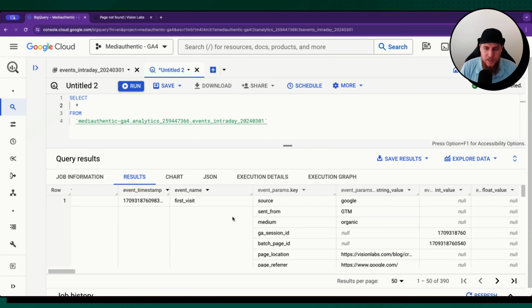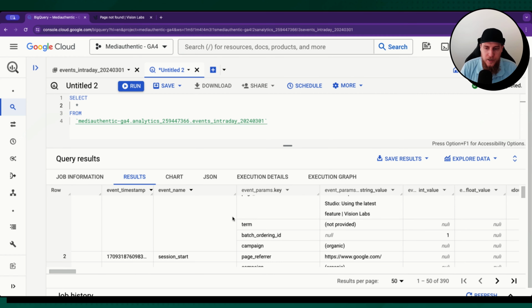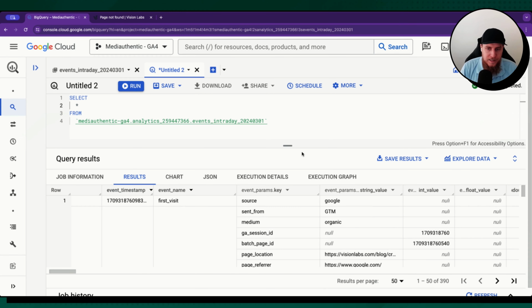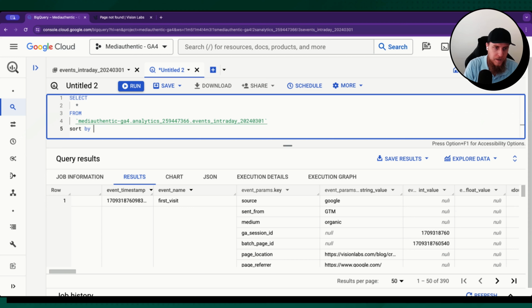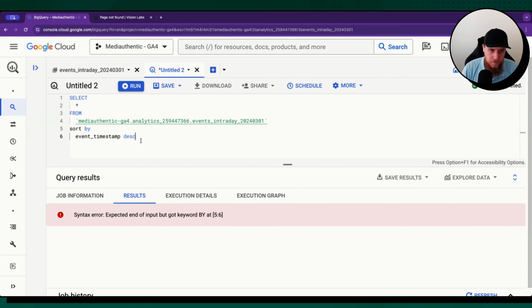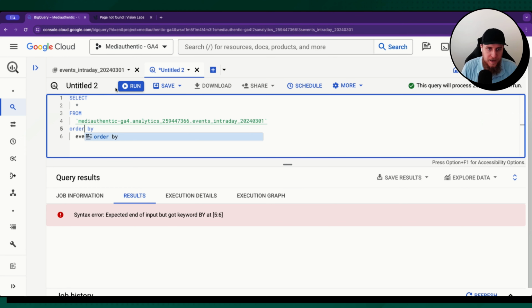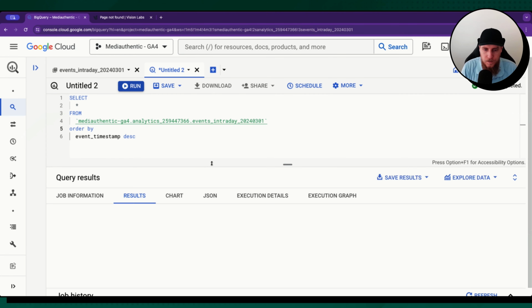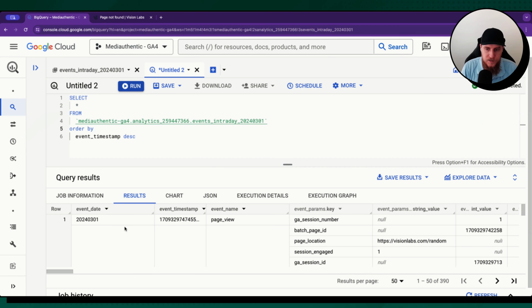that exact page, right? Because there's going to be other people, we're going to have other events happening and things like that. So what we may want to do is sort by event timestamp descending. So we're going to want the most recent one at the top. It's order by, sort by. Okay, so now we're going to have the most recent events up at the top.